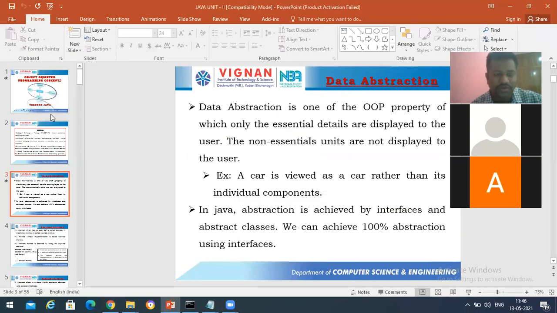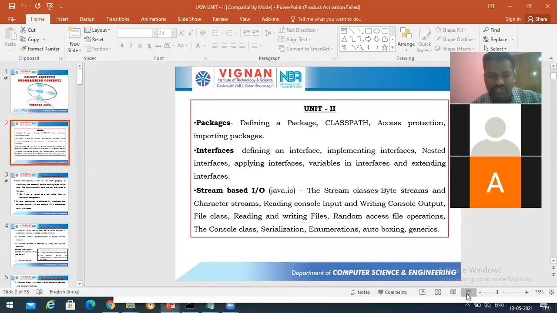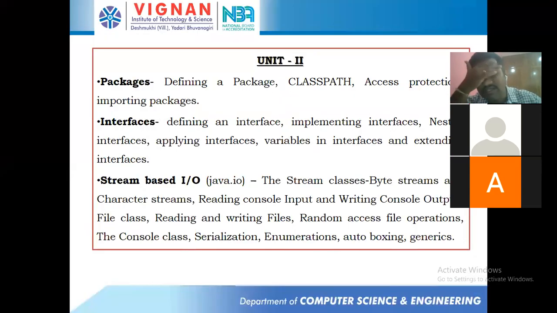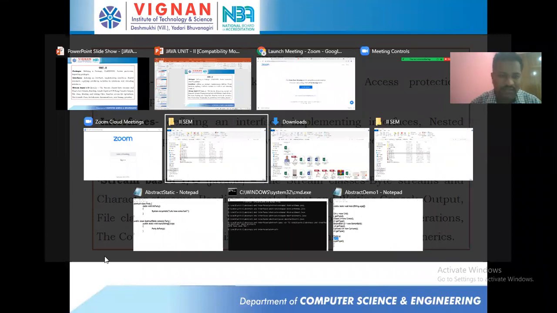Fine. So now today we'll be going with this unit 2. First we'll be seeing what we have in this unit 2, and then we'll be discussing the topics we are going to cover in this unit 2. So try to understand here. Let me open the syllabus first.